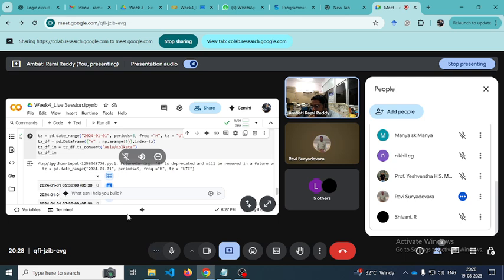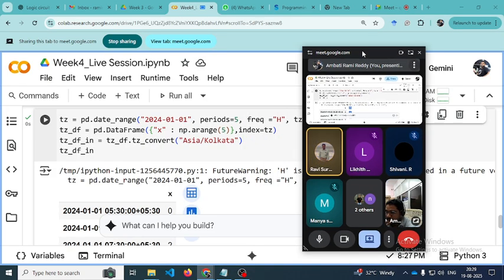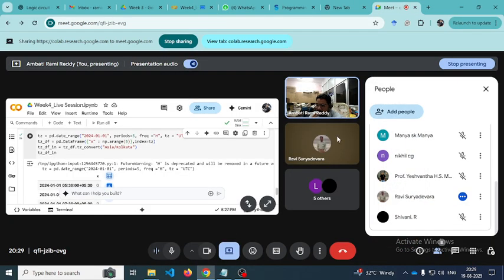Yes, tell me. Hello, sir. Which interface are you using? This one, Google Colab, sir. This is a programming environment, right? Google Colaboratory. How do you get to this? Okay, sir, I will show my screen in just a minute.